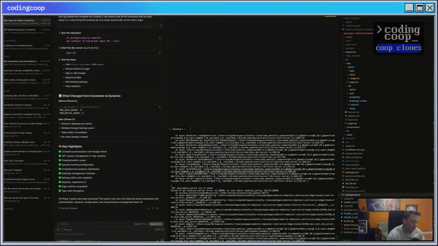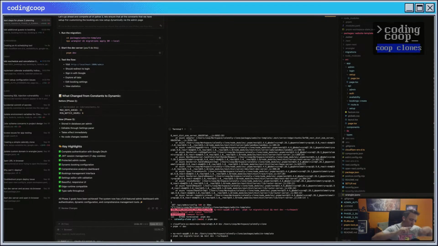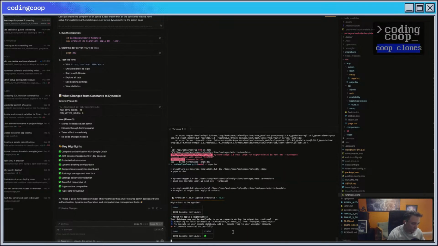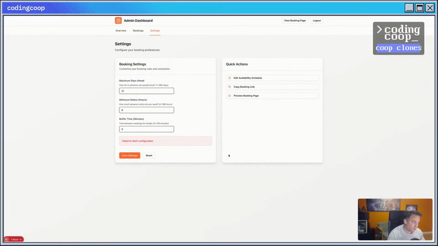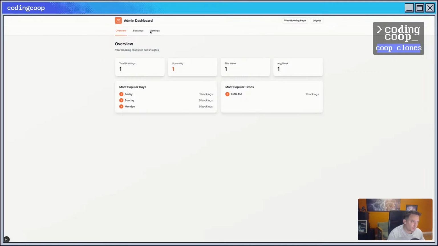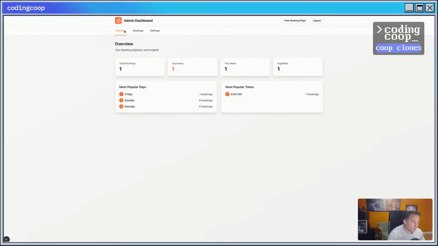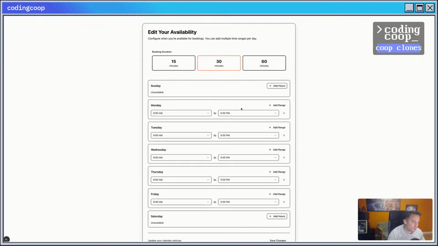Ooh. Oh, okay, that makes sense. So we just need to restart the server, which will run the migrations with the new database so that we actually have it running. And then if I refresh that, that should not have any issues. Cool, no issues. Edit availability, it's all here.